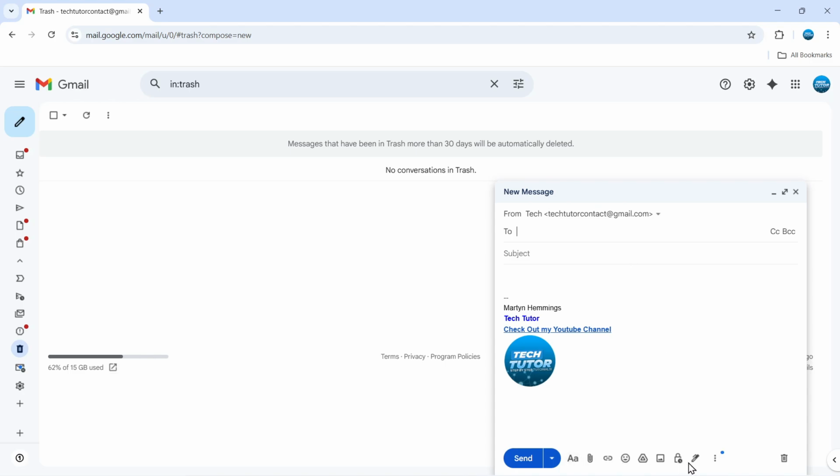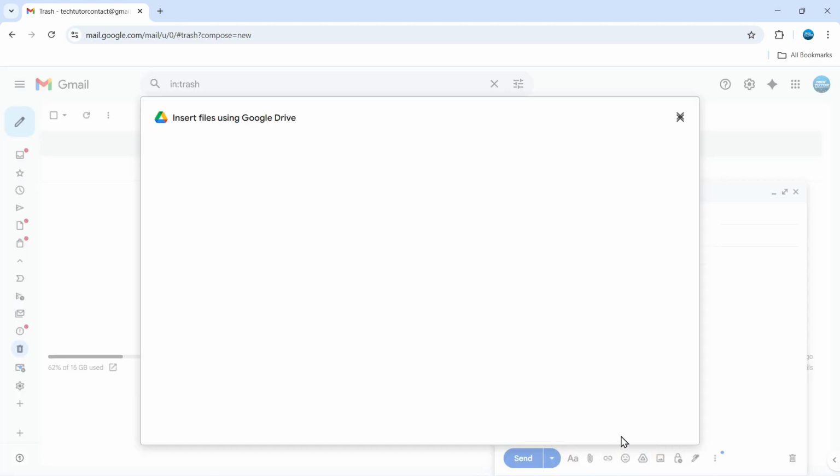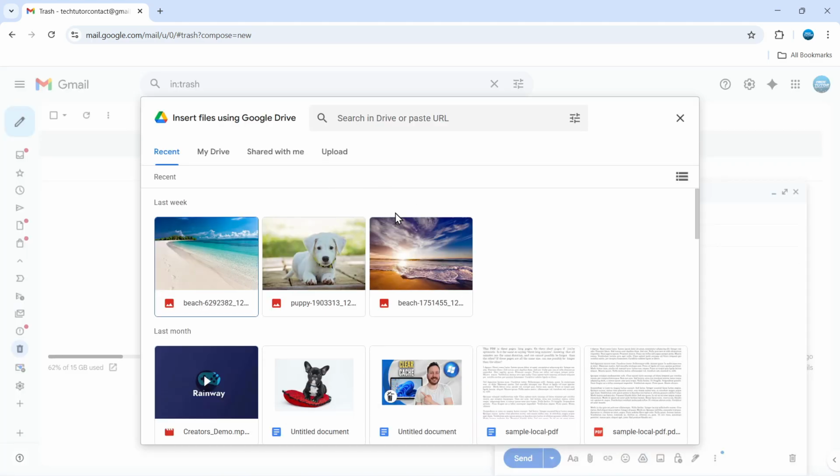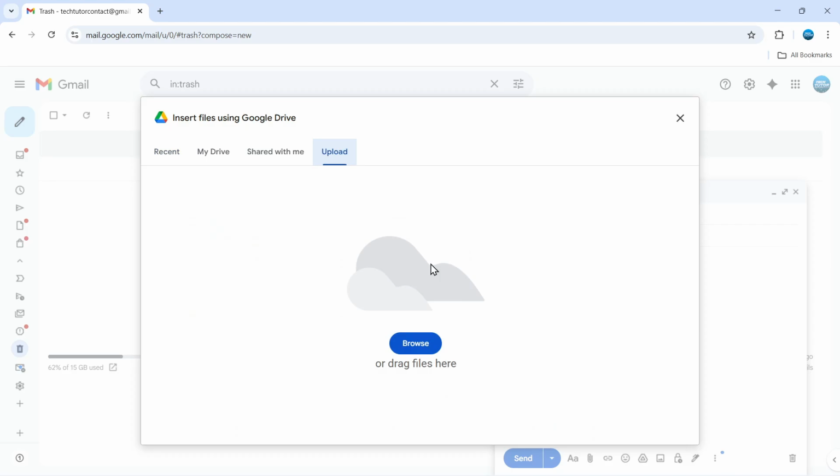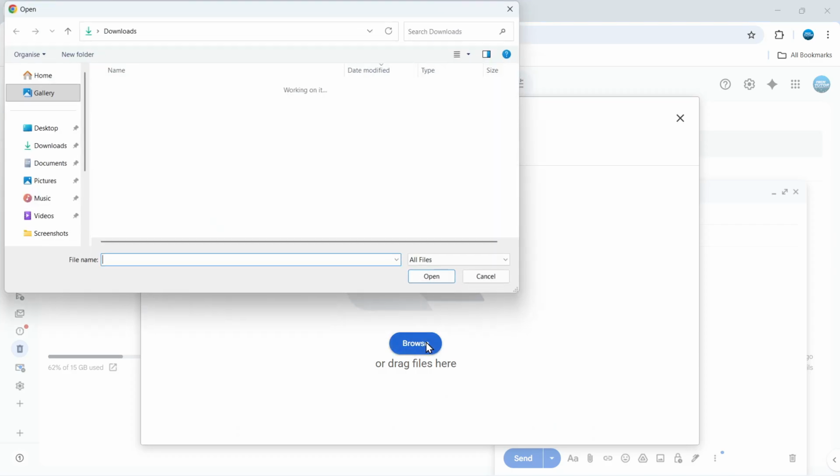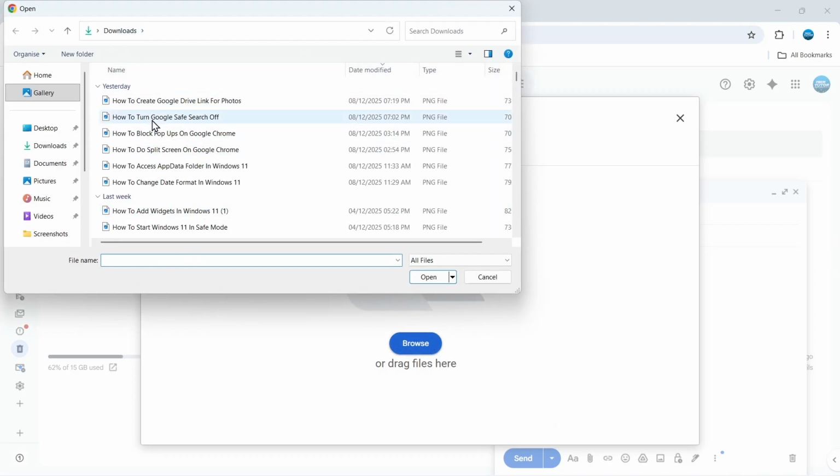Now, once you've done this, if you come down to the bottom, you're going to see some different icons, and you actually want to click onto this one here, which says insert files using Drive. Once you give that a click, it's going to open up a window like this. From here, come up to the top and click onto the upload option here. Then click onto the blue browse button. Now it's going to open up your file explorer.